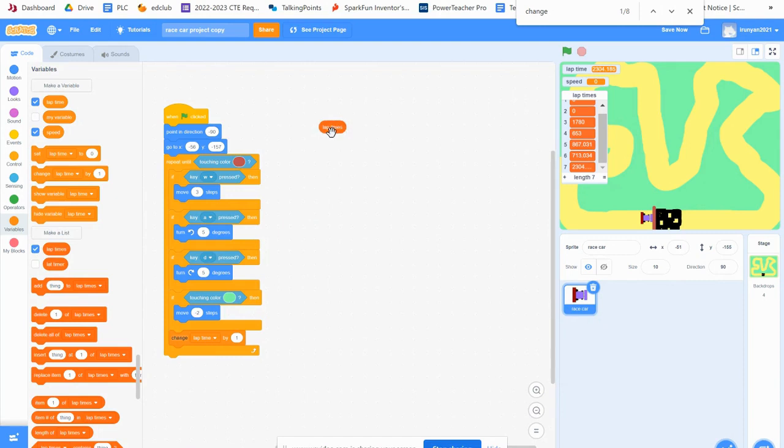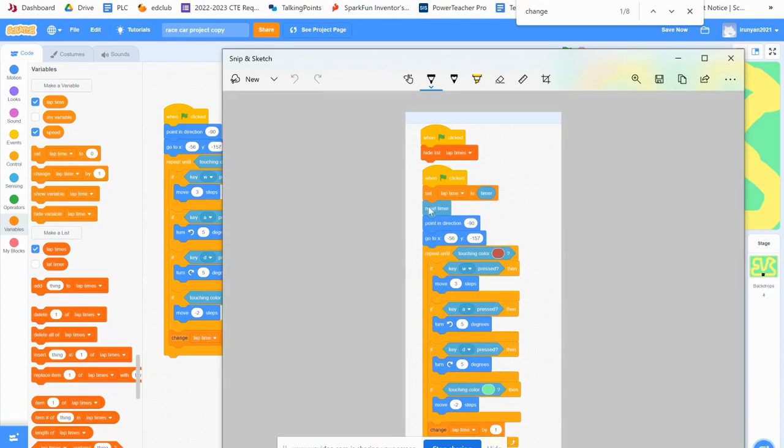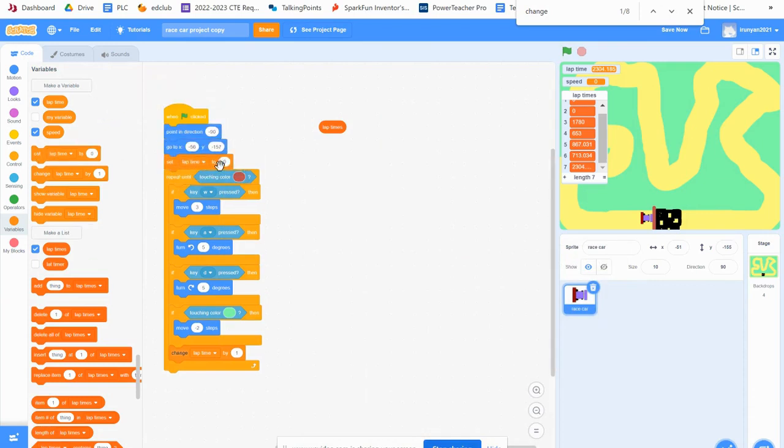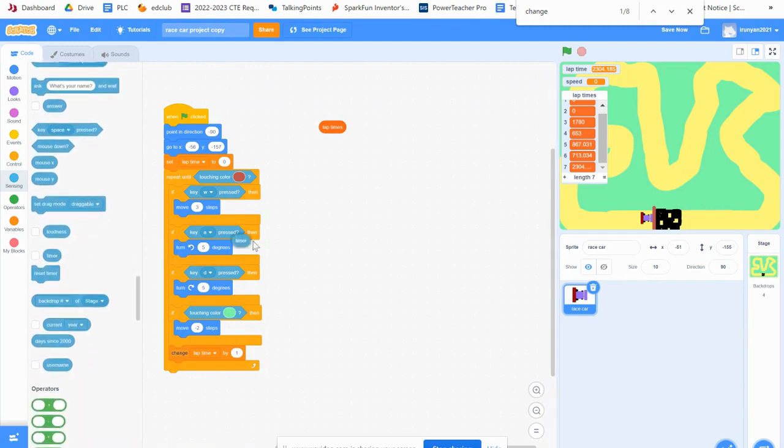After you create that, you're going to need to create a timer variable. So basically, you're going to add a set lap time to timer. You're going to find your set lap time. I'm going to put it under here, set lap time to, and then you're going to need to go to sensing, and you're going to need to find timer right down here. You're going to drag this in here. So set lap time to timer. And what that's going to do is set your timer there.